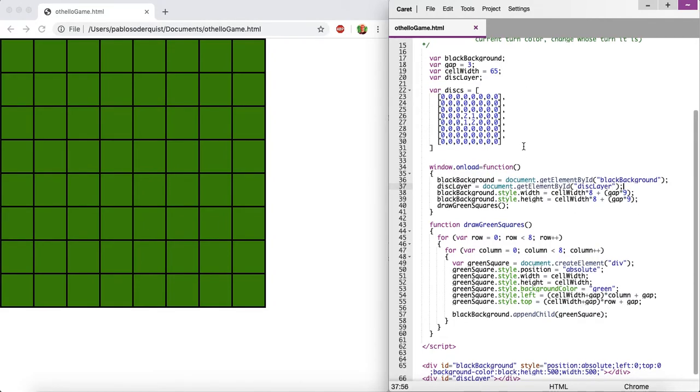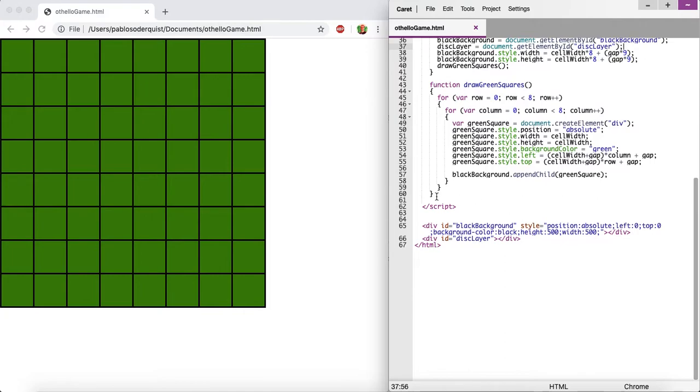Okay, so in order to tie the model to the view, we just need to have a function that can look at this information here and redraw what we see on the screen according to what's actually in the model, what's actually in this data. So let's create a function. We'll call it drawDisks.